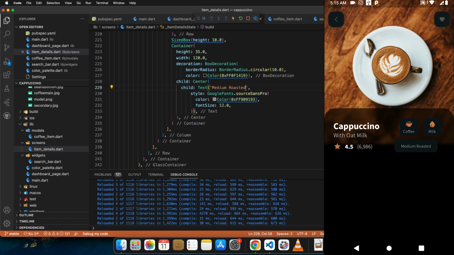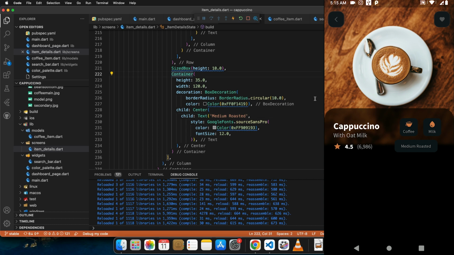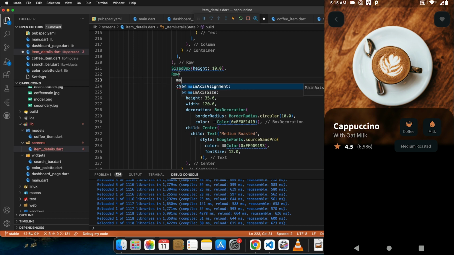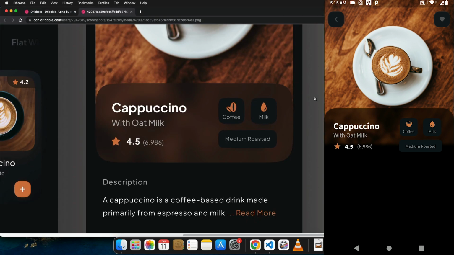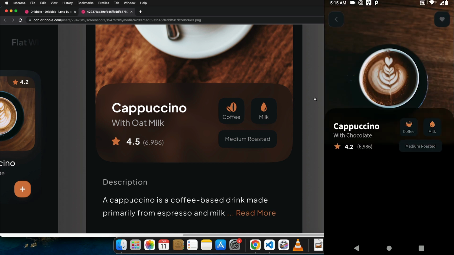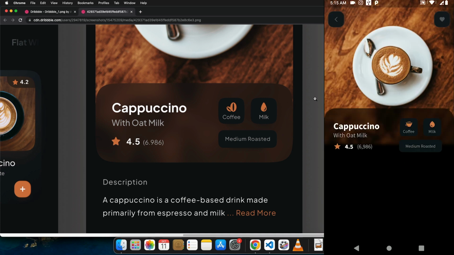Cool. Wow, it looks really good, guys. The only thing is this should have been inside a row, so that I can simply do a main axis alignment center, and this would automatically fit in exactly with the margin of the above two things, right? So even if I go back, just watch what happens. It's beautiful, right? Cappuccino with chocolate this time. There's a rating, and this is common for both of these.